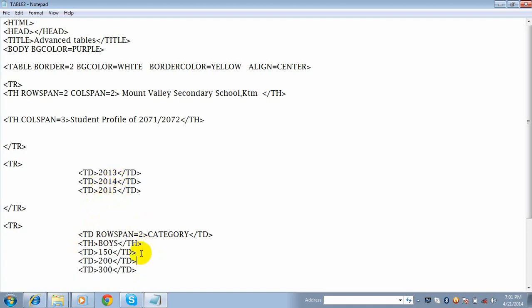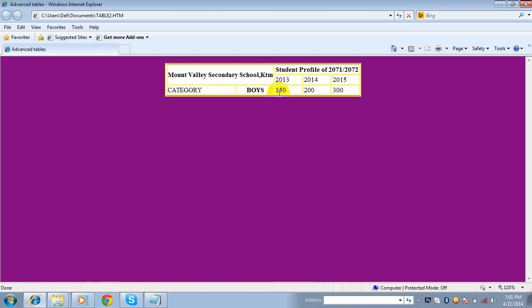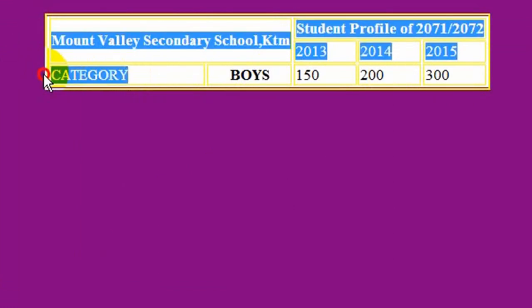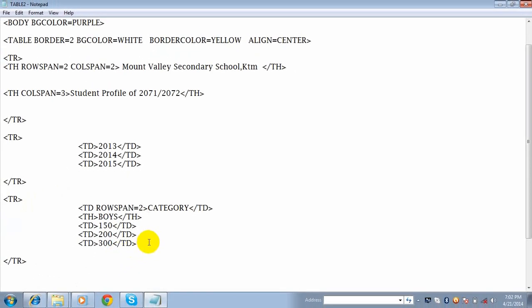Like this gradually you can insert data. Do you want to see the output? Let's save the tags. Go to a browser, right click, refresh. See, in this boys category, 150 students in 2013, 200 students in 2014 and 300 students in 2015. Like this we can insert data in this boys category. And with this category title, we have merged 2 cells of 2 rows.